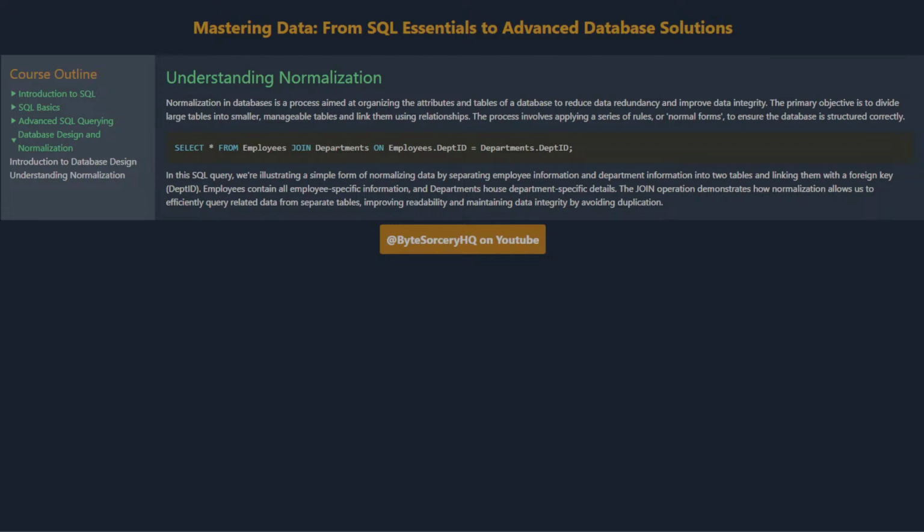In this SQL query, we're illustrating a simple form of normalizing data by separating employee information and department information into two tables and linking them with a foreign key, dept ID. Employees contain all employee-specific information, and departments house department-specific details. The join operation demonstrates how normalization allows us to efficiently query related data from separate tables, improving readability and maintaining data integrity by avoiding duplication.